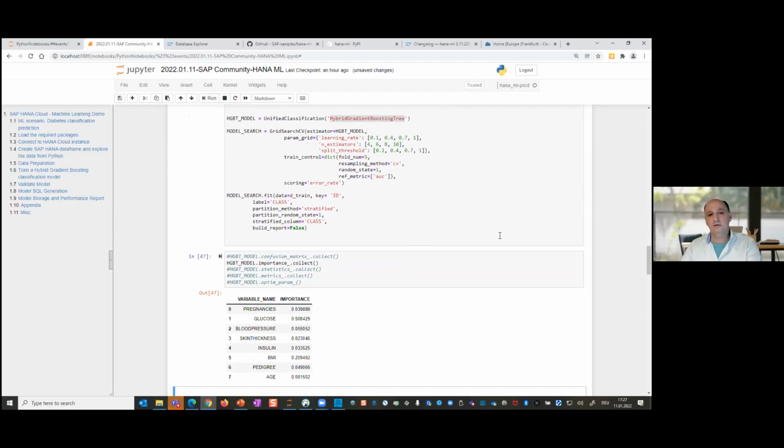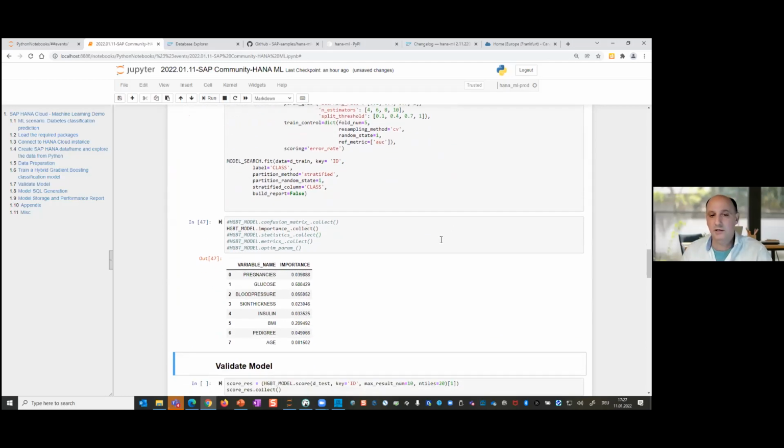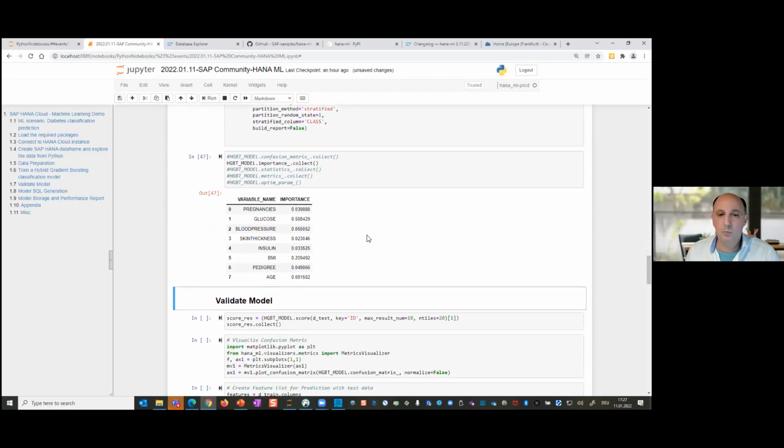And as we can see here, we now get a result. So we get, for this model which was created, what are the important, let's say, features and their relative importance as part of the model.